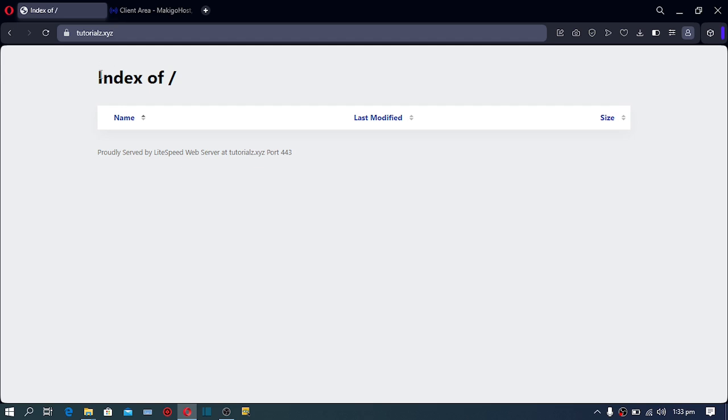You should see this page, "Index of," and that means your site is now live. Any person that types this URL in their web browser should land on a page just like this, and that means you're all set and ready to go. You're live. Okay. All right.